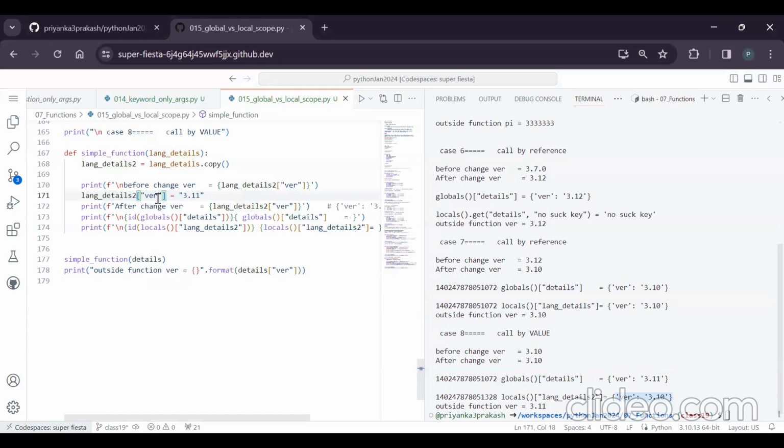So now if I change to a different variable, now we'll understand the difference. Yes, it is clear now. Within the function, you are changing to 3.11. It is changing to 3.11, fine. But outside the function, it is no more 3.11. It is 3.10 again. Means the changes you made within the function were not reflecting outside, right? So this is called call by value.